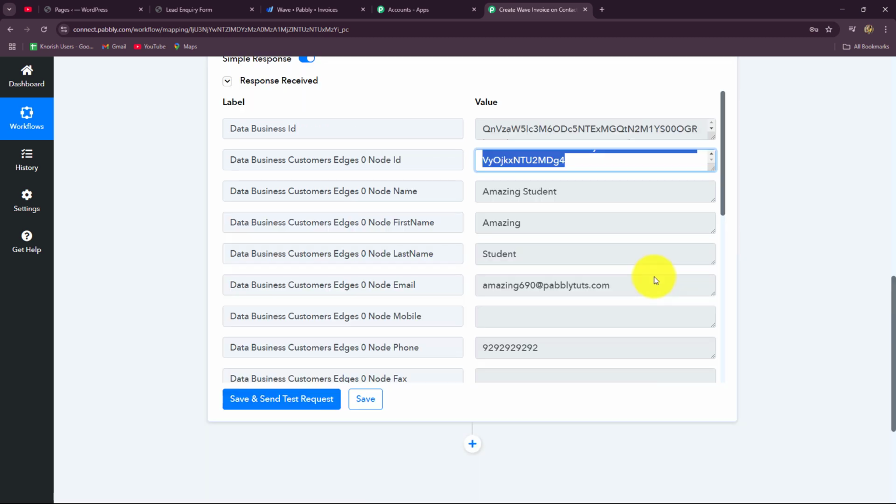Now let's move forward. After this step, we have to apply two different routes in the workflow. For the students who are already existing customers of Wave, the invoices will be created directly in the first route. And the second route will work for the non-existing customers of Wave. For the new students who are submitting their response, who are not existing customers of my Wave account, first of all we are going to create them as customers in Wave, and then we are going to create an invoice for them. So here we have two different conditions, two different routes.